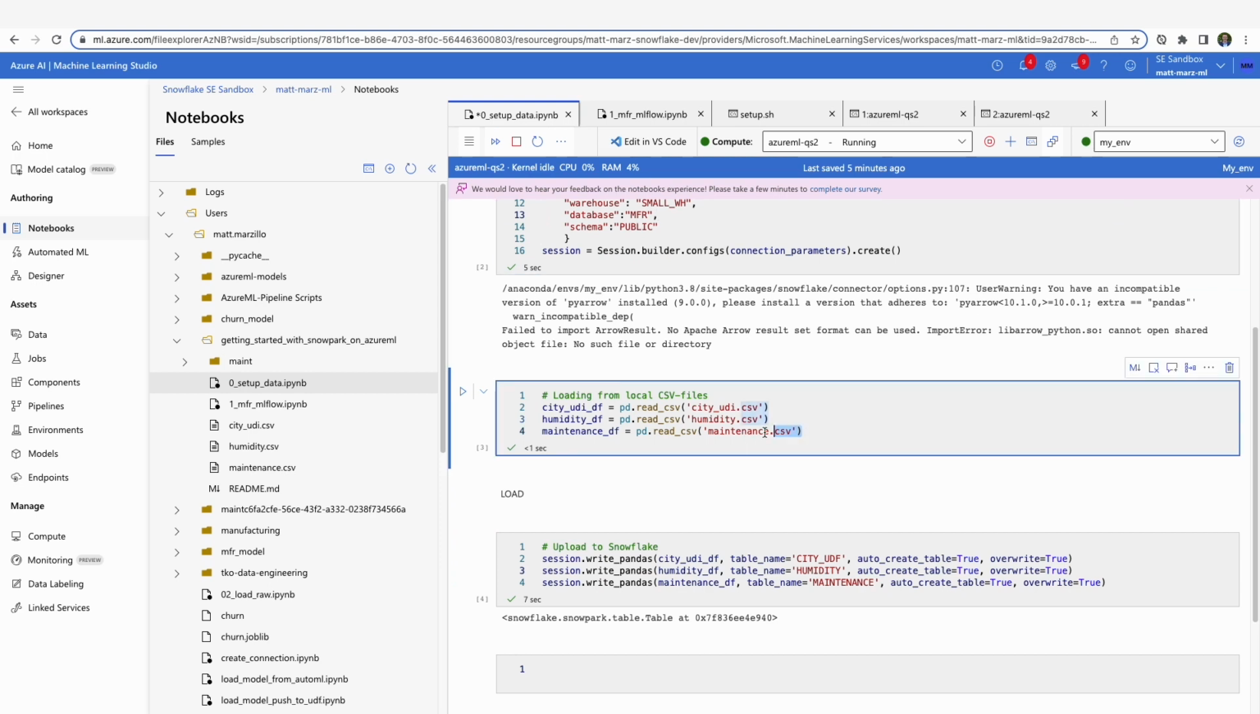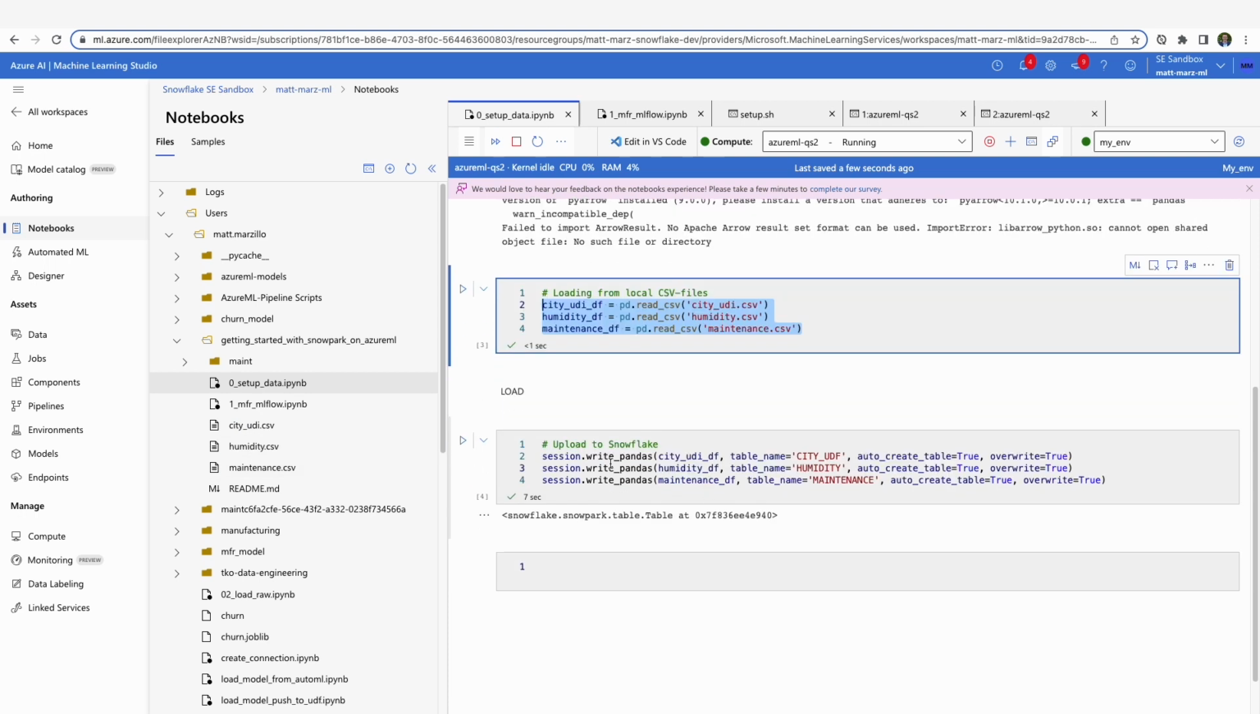And then what we're going to do is copy over these 3 CSVs into pandas data frames right here locally in Azure ML. These are the CSV files that you just copied over with that GitHub repo. And then write them to tables inside of Snowflake, right?